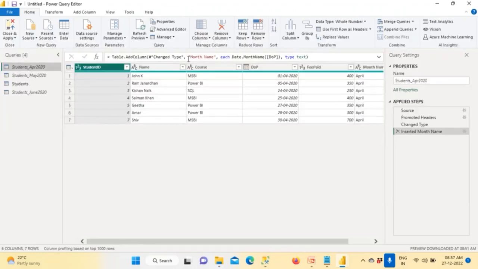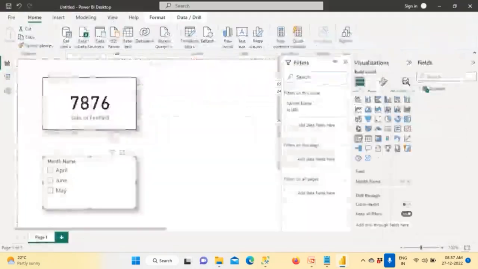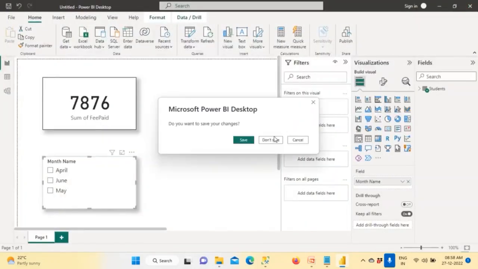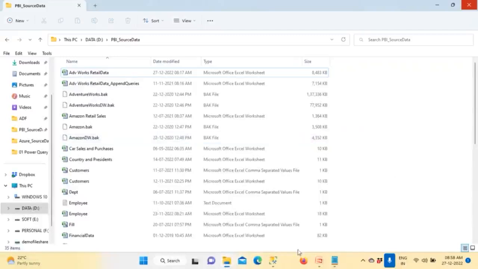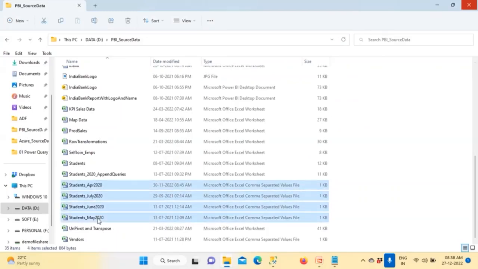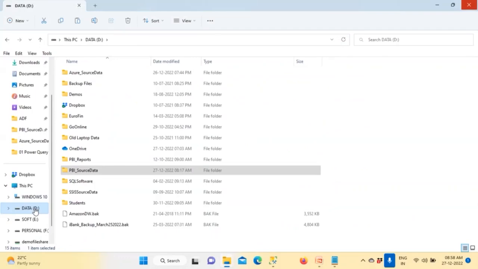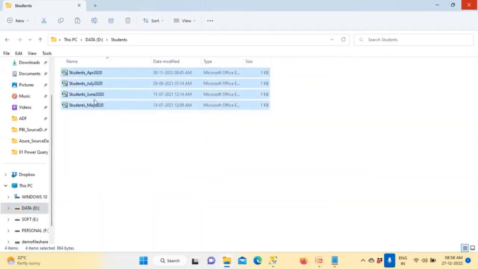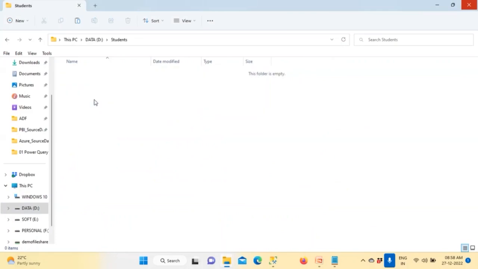So what is that thing we need to do? This is not the way you have to append. So I'm going to show a new way. Let me close everything. Whatever files you wanted to append, for example, I have April, May, June, July, all the data you wanted to append. First you go to D drive, or any drive you can go, and you can create one folder and copy everything, all the files you copy.